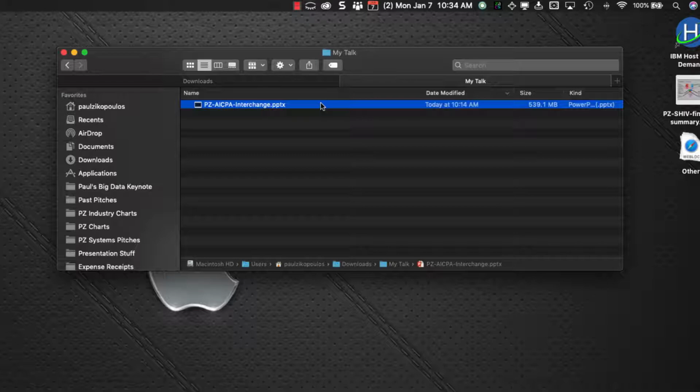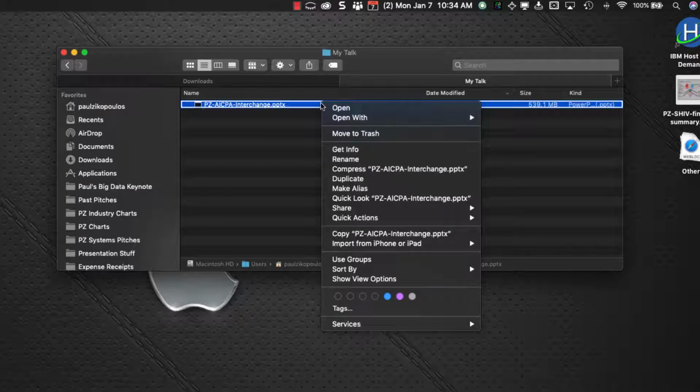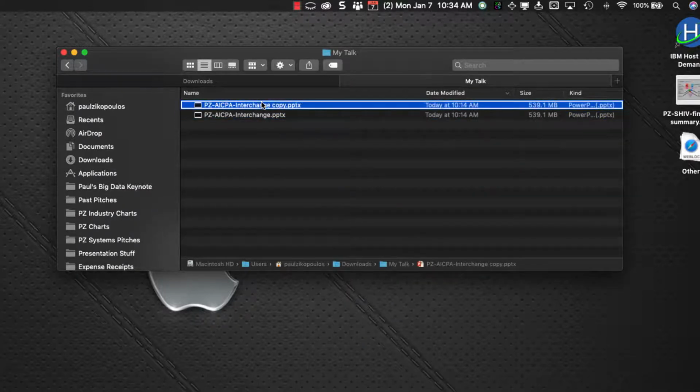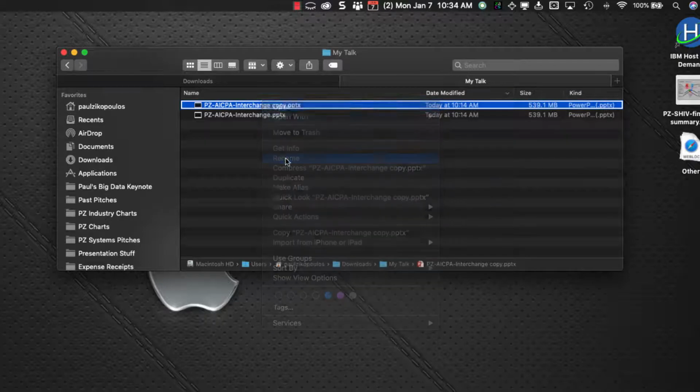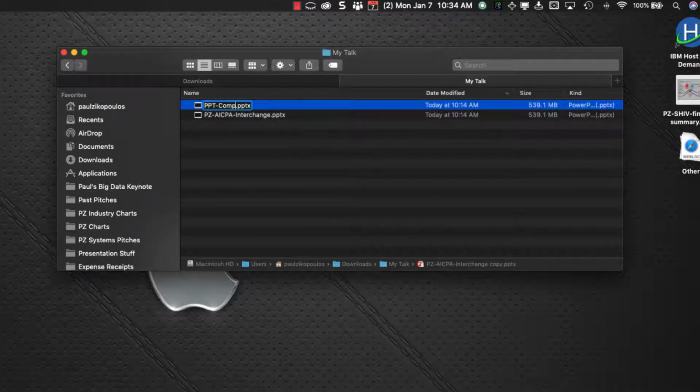So there's a way to do it with the Microsoft way, then there's the Palsy way. You should experiment with both. I think they're both valuable. We'll never work on our originals, so we'll show you the Microsoft way first. So how would I do this? We'll just call this PPT compress, and we'll go open the presentation.